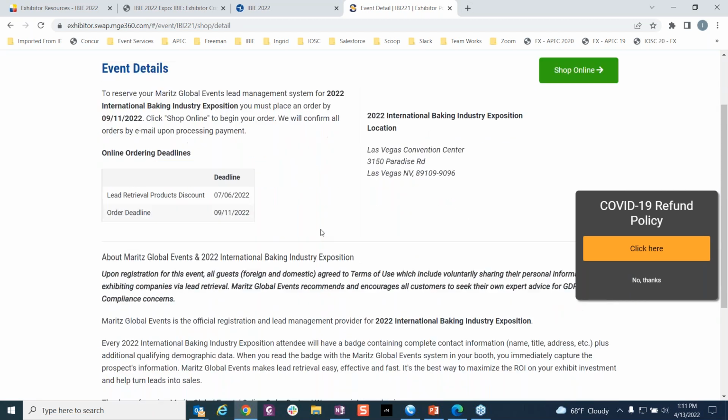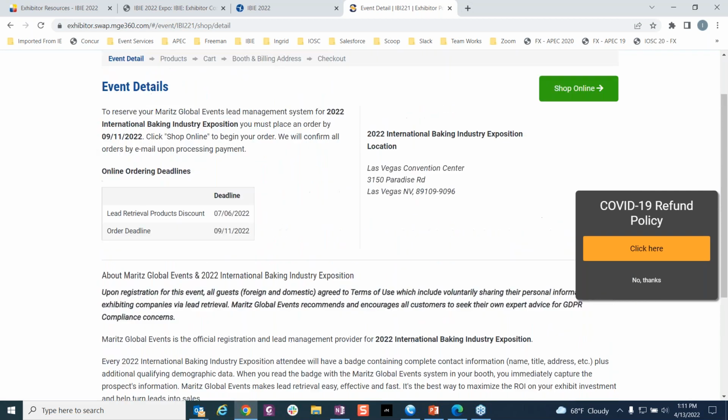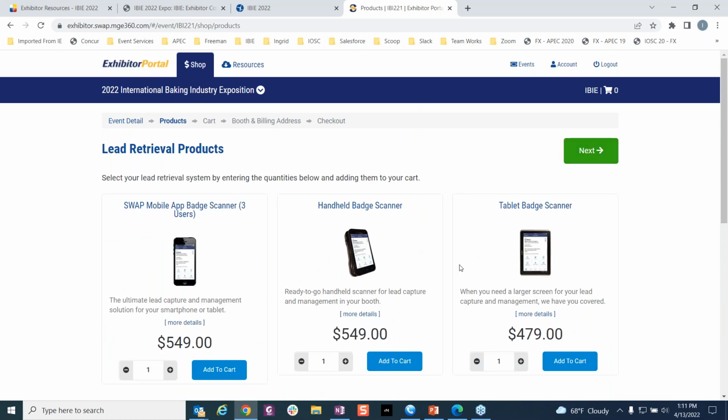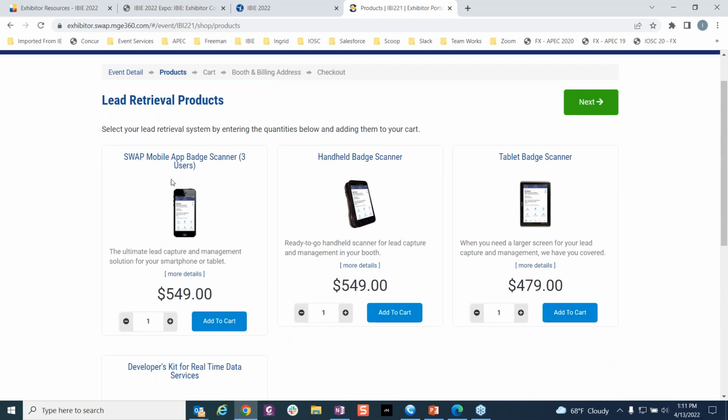And this is just telling you more detailed information about the options to choose from. And then here's where you would add your option, either the swap or the handheld badge scanner or the tablet, and you would add it to your cart and then use the code. Okay, so we'll log out of there.